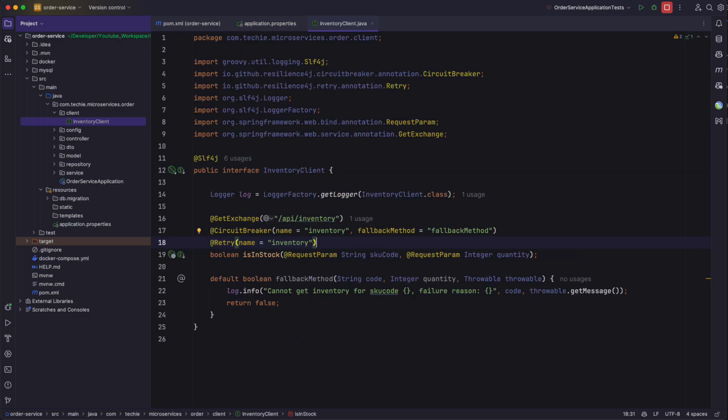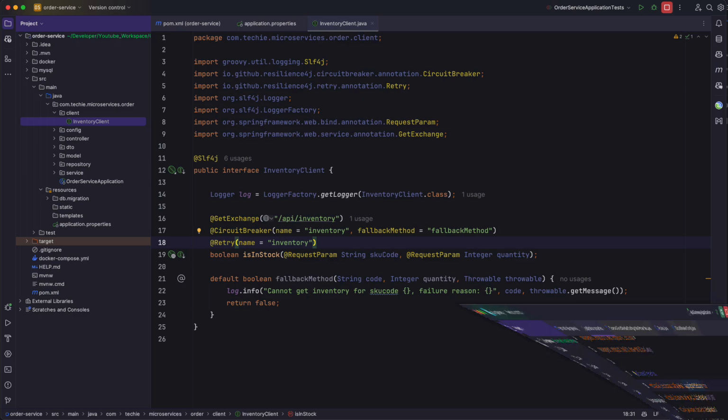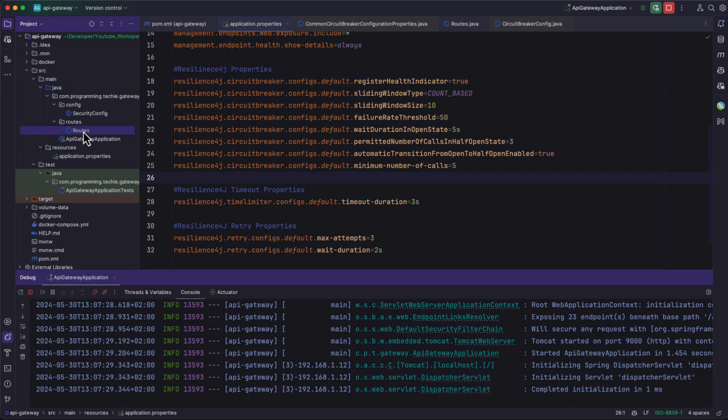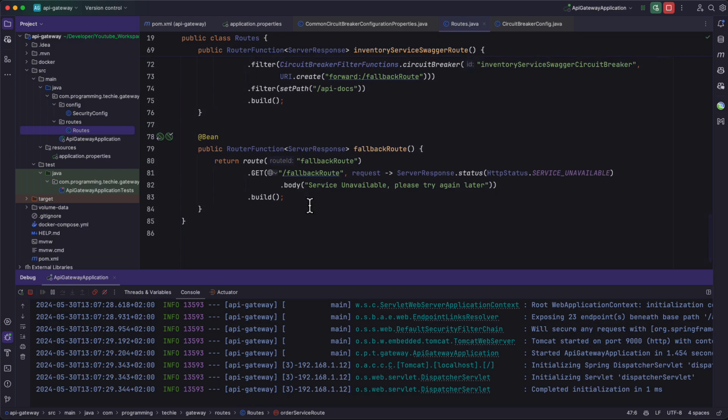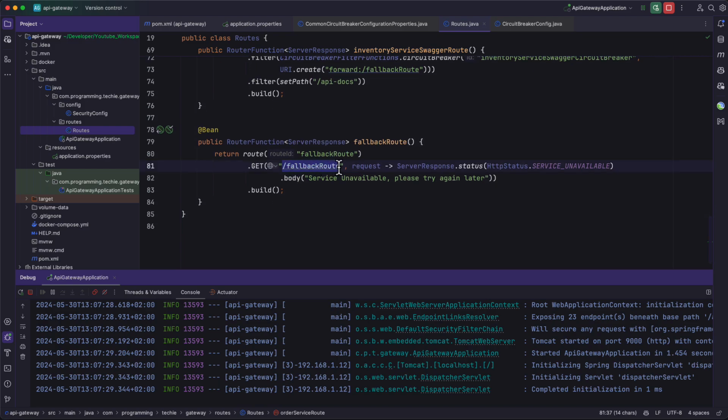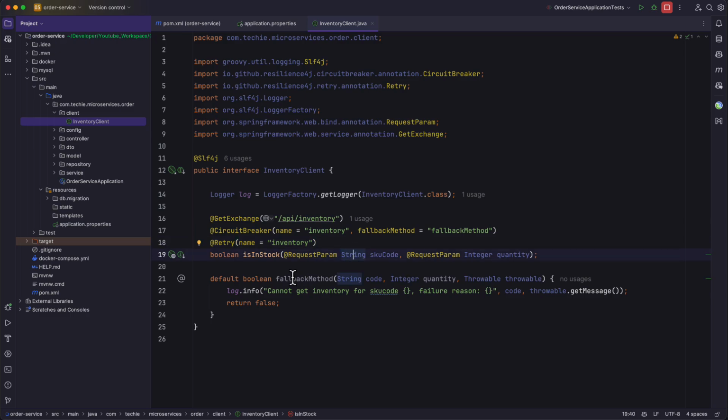And again, in the API gateway configuration, we have added the fallback route by forwarding the request to the fallback route and then sending the response as service unavailable. But here, instead, we will handle this more gracefully by providing a fallback method. Inside this fallback method, we will just log that we are not able to access the inventory service, and we are just going to return the inventory as false.